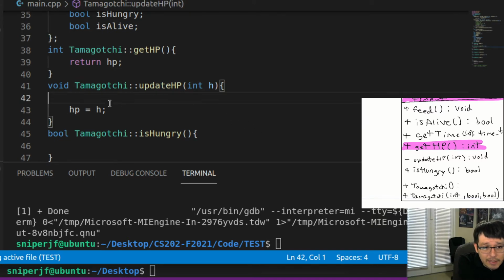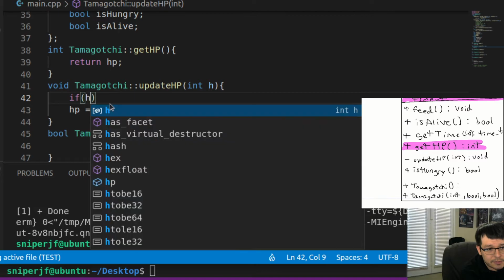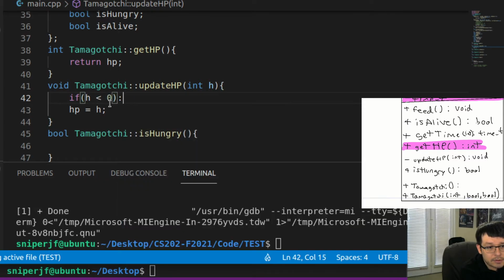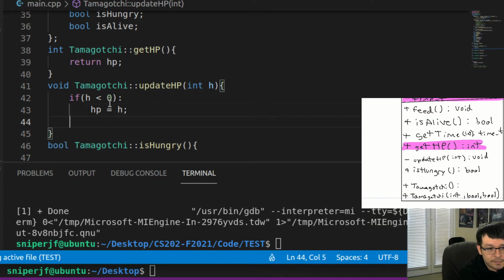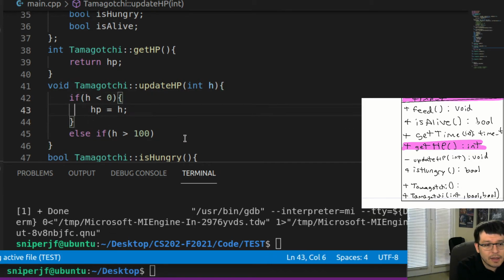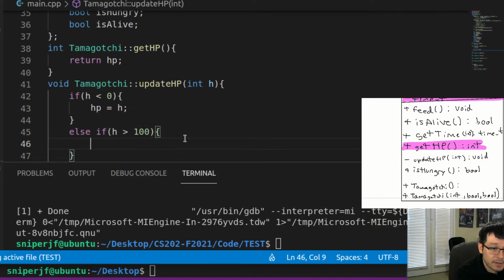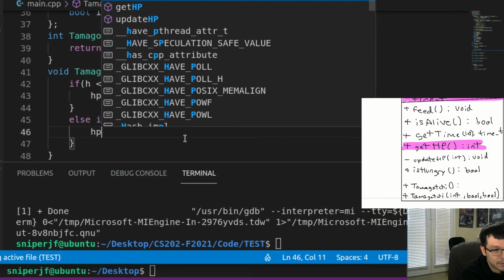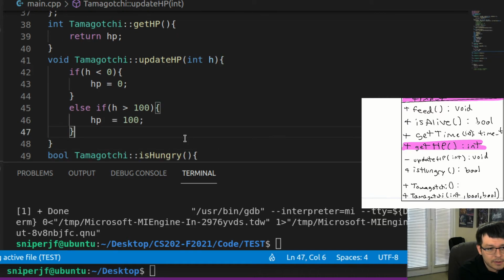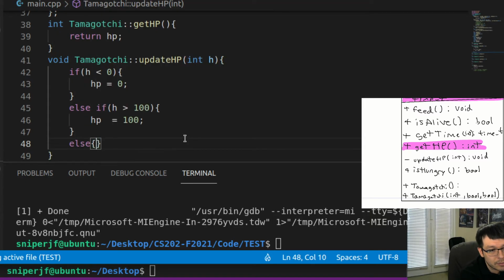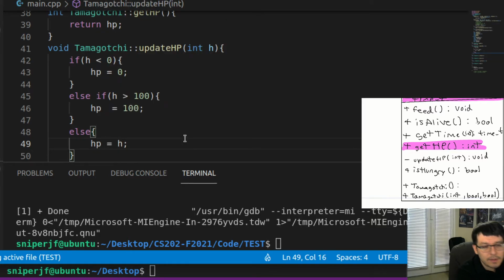Even though it's private, I'm still going to do some checks. If h is less than 0, then just set it to 0. Otherwise, if h is greater than 100, oh sorry, this is Python with the colon. My apologies, it's not in C++. If h is greater than 100, then, oh, what am I doing? Put 0 here. If HP is greater than 100, then you just set it to 100. Otherwise, else, which you don't really need, so I'm just not going to put it. Oh no, you need it actually. HP gets h. Okay, so there you go.